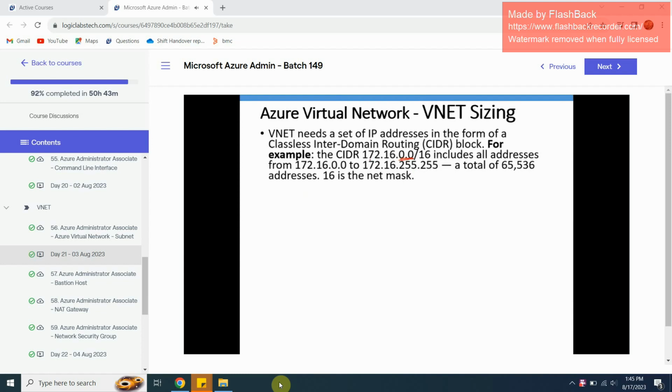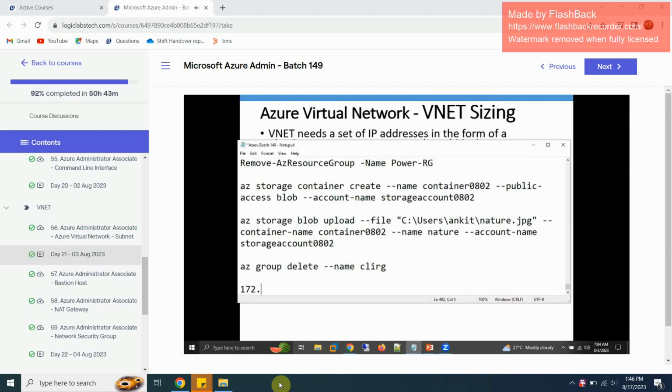And the first two digits can be any number, but the maximum number you can give is 255. From 1 to 255, you can give any number here. And then here your number always needs to be 0. As per my PPT, I am giving the IP address as 172.16.0.0, and then I have mentioned /16. This is the IP address.